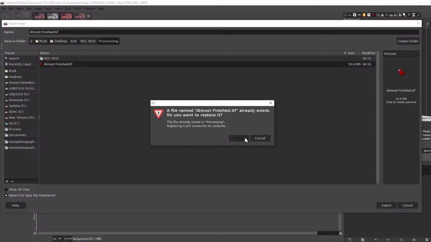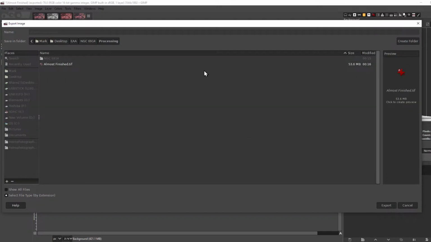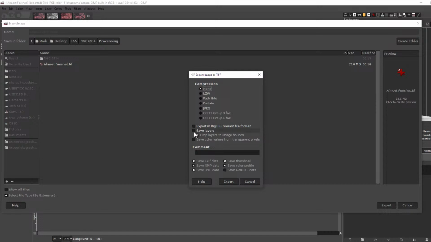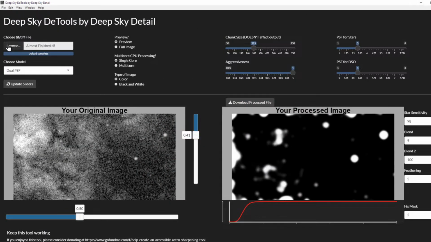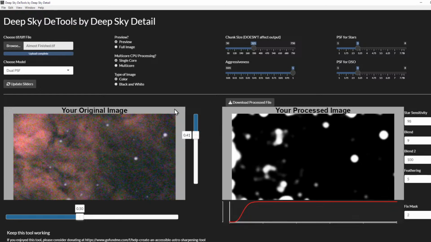Try again. Maybe there's some save layers, maybe. Maybe that's what was going on. Let's try again. Yeah, okay, there we go. I guess it was save layers, not clicking that was the wrong thing.